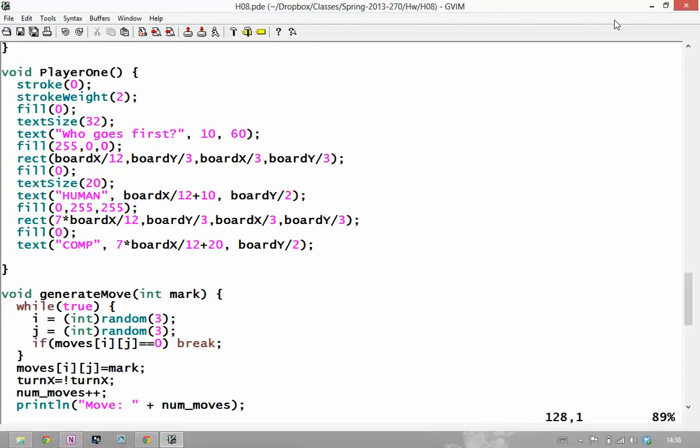So player one is pretty straightforward, and it's using the default text. If you read the Processing reference documentation, there's a lot of fancy stuff that you can do with text. You can generate different fonts and font files and switch between fonts and all that sort of stuff. But it does have a default font that you can change the size of, and I would encourage you to just stick with that unless you want to get really into it.